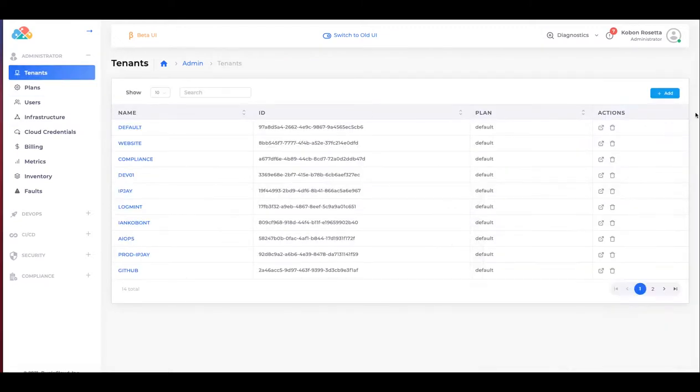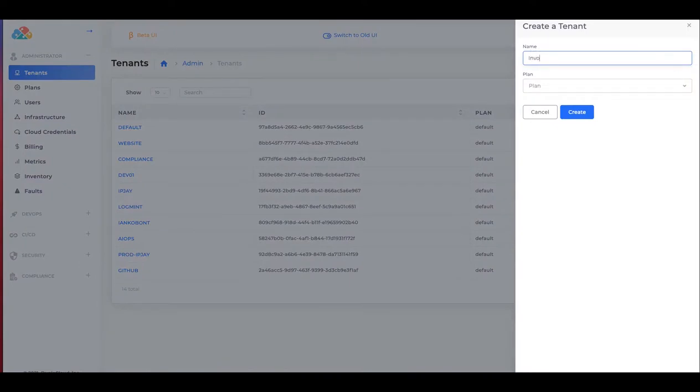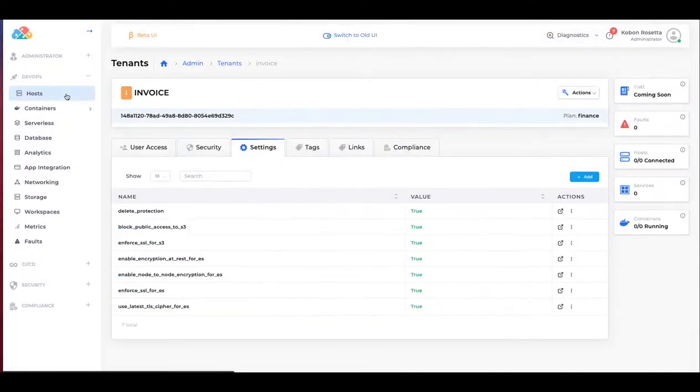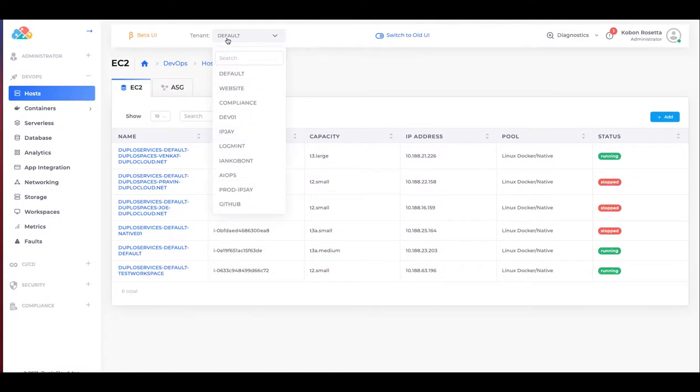We then move to deploy the application infrastructure. The application is called Invoice, and we start by creating a logical workspace or tenant by that name in the finance network that we just created. Next, we can switch to the Invoice application.